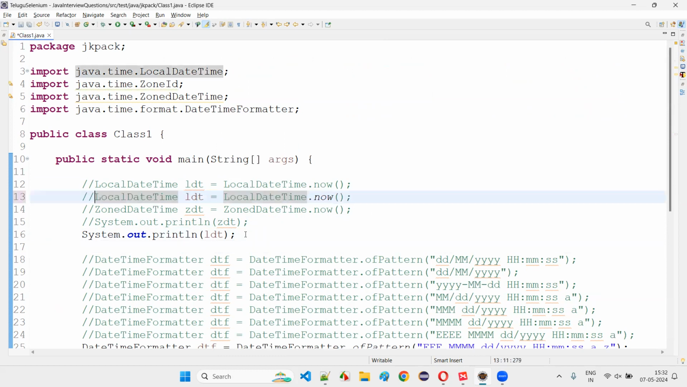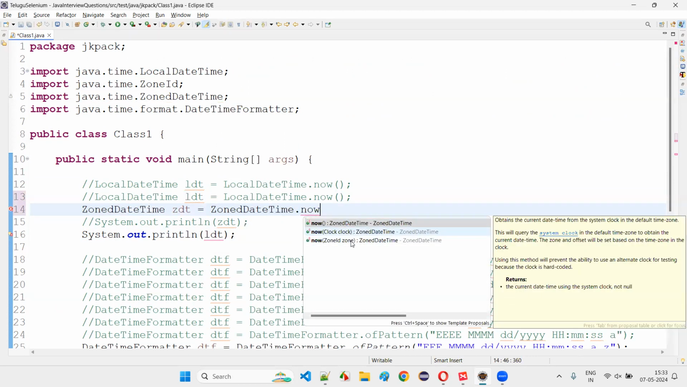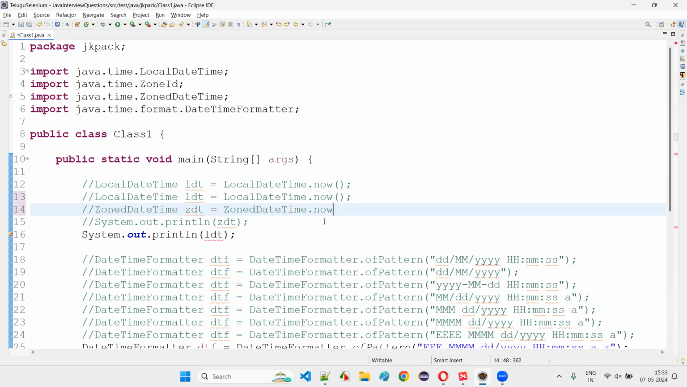I'll just comment this out. And here I'll uncomment this ZoneId. This is only working. And hover the mouse on this, say dot now. In that ZonedDateTime dot now, I think here you can mention the zone ID. Here it is not there, guys. The option is not there in the normal thing.